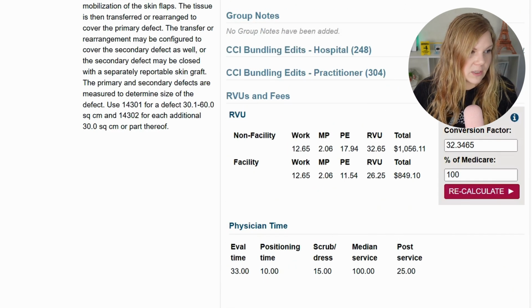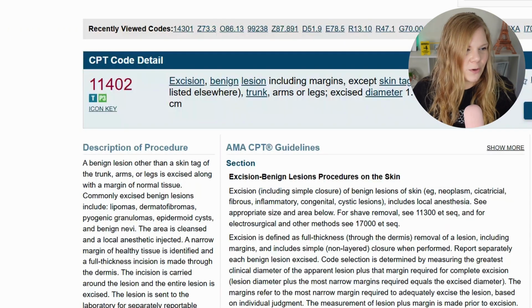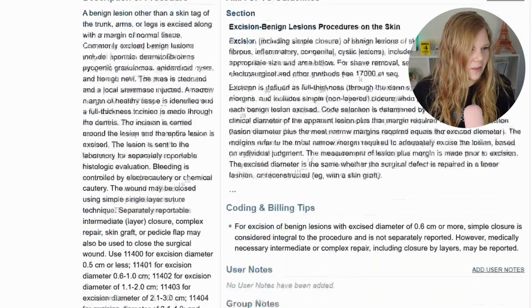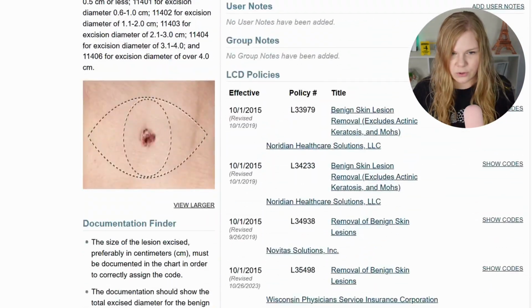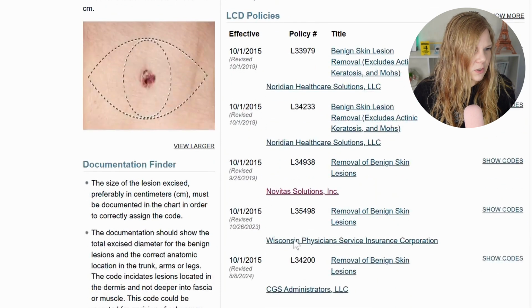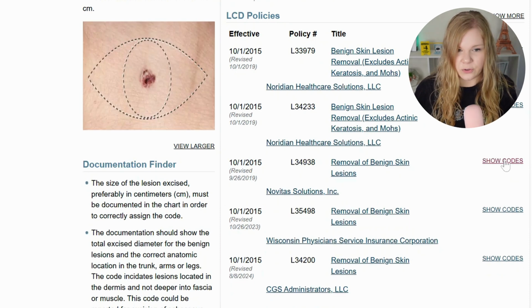This one in particular doesn't. I think the lesion codes, though, do. So let's take a look. So like here for our excision of benign lesions, it'll have all of the cool information in there about like descriptions of procedures, the guidelines, and then right here is our local coverage determination policies. And it will tell you which Medicare contractor it's for. So if I wanted to go right to the Novitas one for their coverage determination, I could see that. I could hit the show codes. Okay, so this one is saying they don't have specific codes for, but if they did, like that one with that bariatric surgery we're looking at where it had those lists of diagnosis codes, it would show them there.